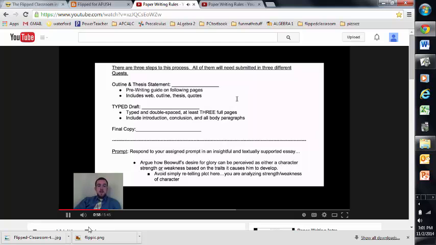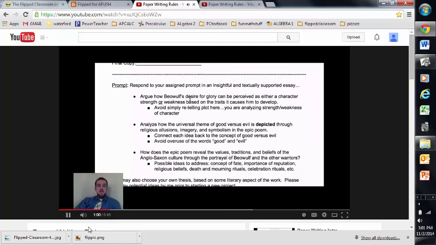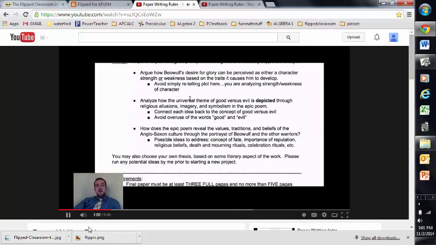So, take a look at this first section and see what's exactly needed. We'll go to the middle and take a look at the prompts. Now, you have 3 prompts here, and let me just explain them a little bit. The first one, argue how Beowulf's desire for glory can be perceived as a character's strength. Okay, so you get the idea on that.